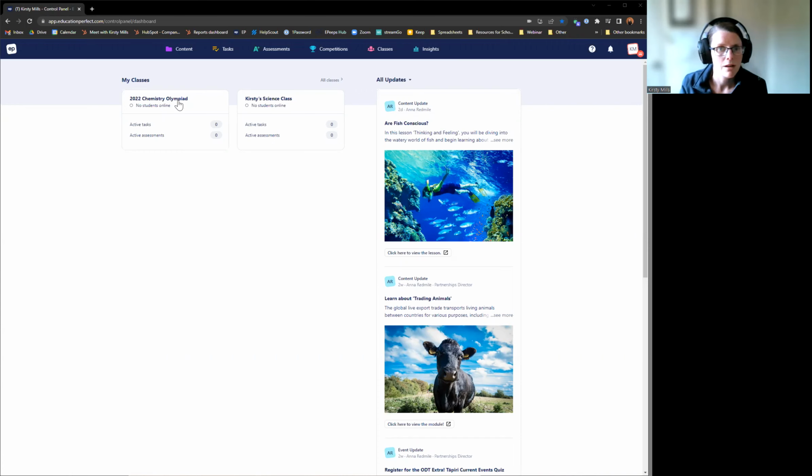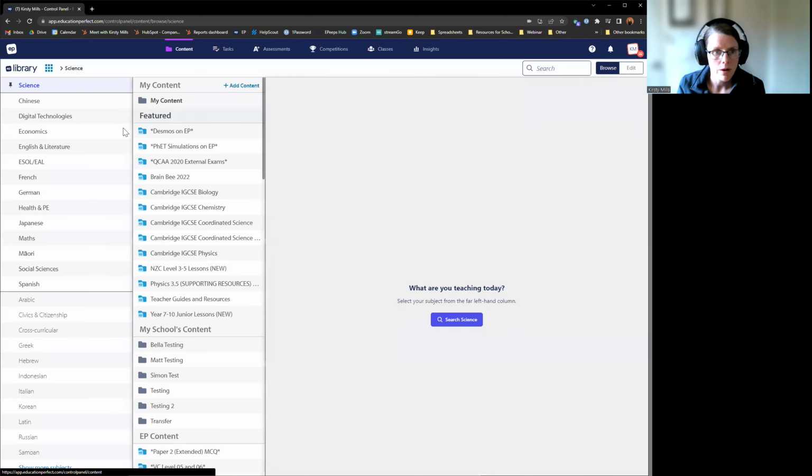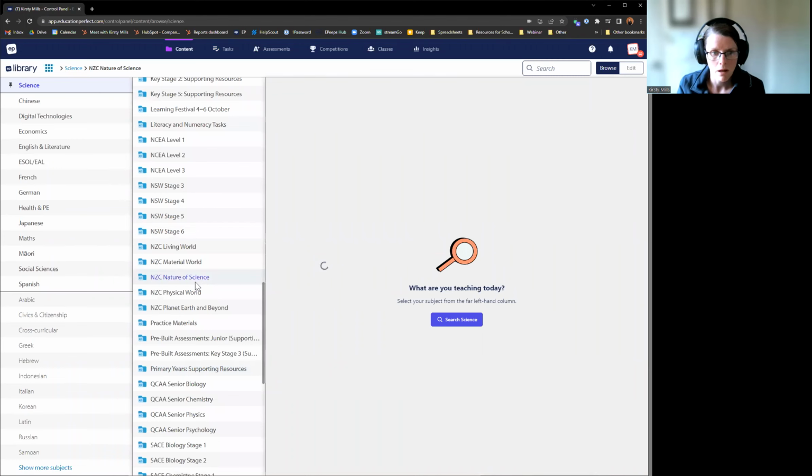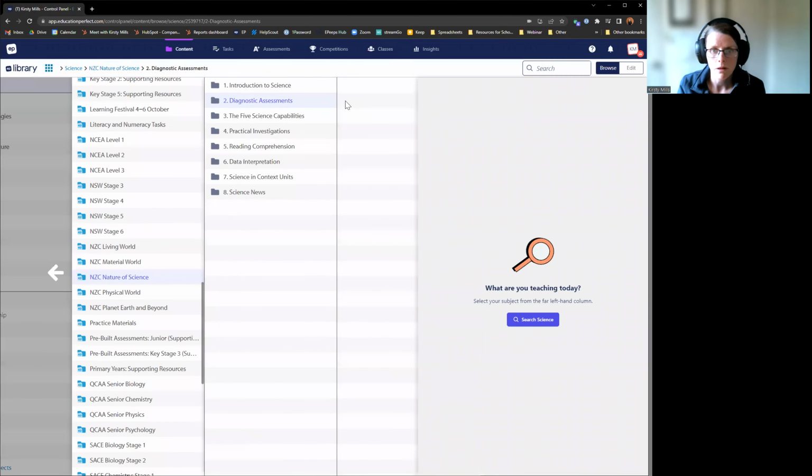Today I'm going to be taking you through a couple of things all sprinkled together in terms of customizing assessments and then different ways they can be assigned to students. So I'm heading into my content space, and where I'm working from today is in the New Zealand Curriculum Nature of Science. We have some diagnostic assessments.